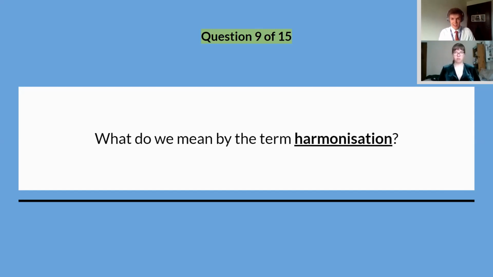Question number 9, this is a sort of conceptual question. What do we mean by the term harmonization? What is the process of harmonization? This could be a very in-depth answer, but we only want something very simple.